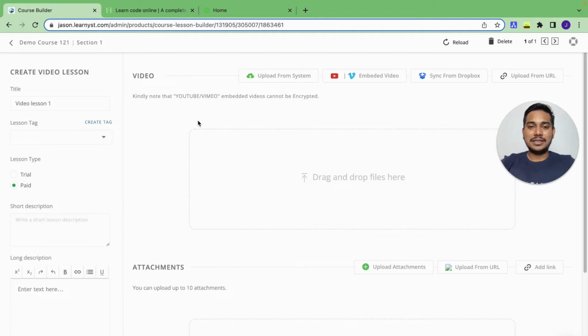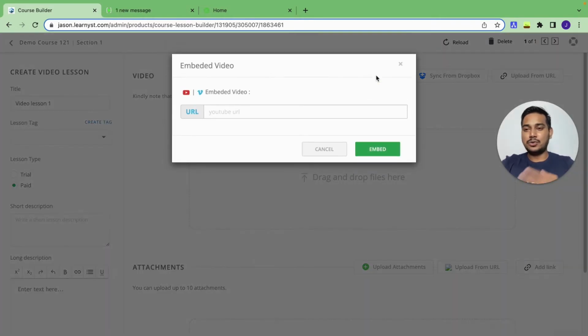Going ahead, the video can directly be uploaded. If you're going ahead with an encrypted course, please make sure that your video is uploaded. Next, you can also embed your video. Uploading is directly from the system. Embed is via YouTube or Vimeo.